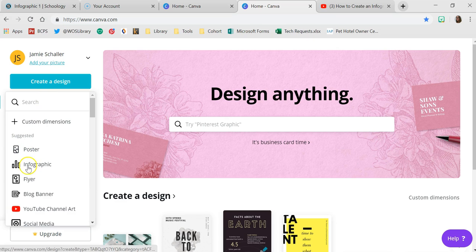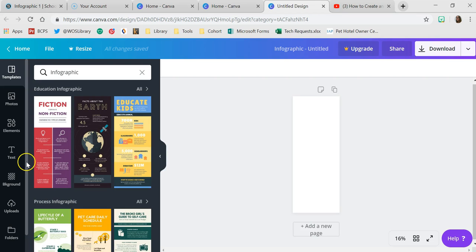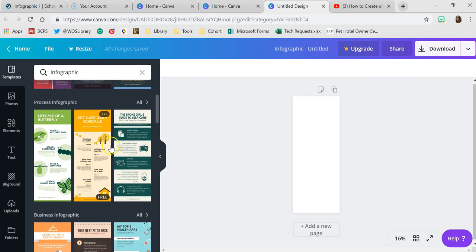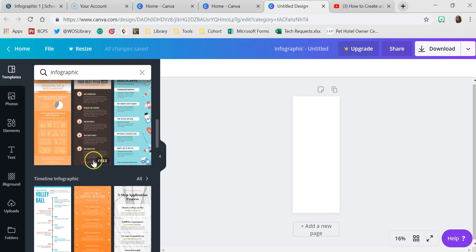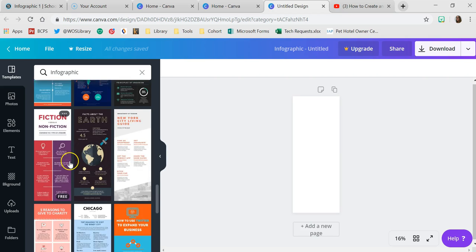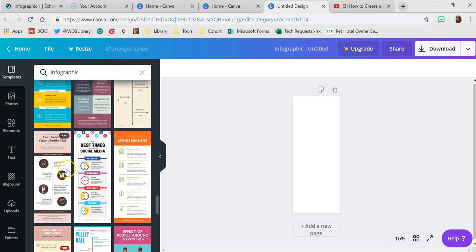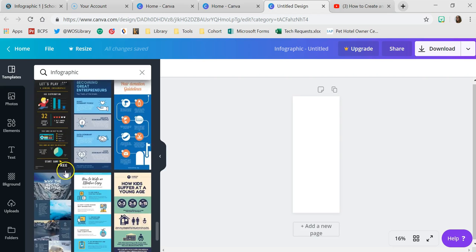And as you see, there's different options for creation. We're going to start with infographic. And today I'm going to be making an infographic on the 9 components of effective infographics. There are so many different tools here and different examples. They have timeline, business, charity. I did find one earlier that I will be using, but I just wanted to show you some of the options right now.